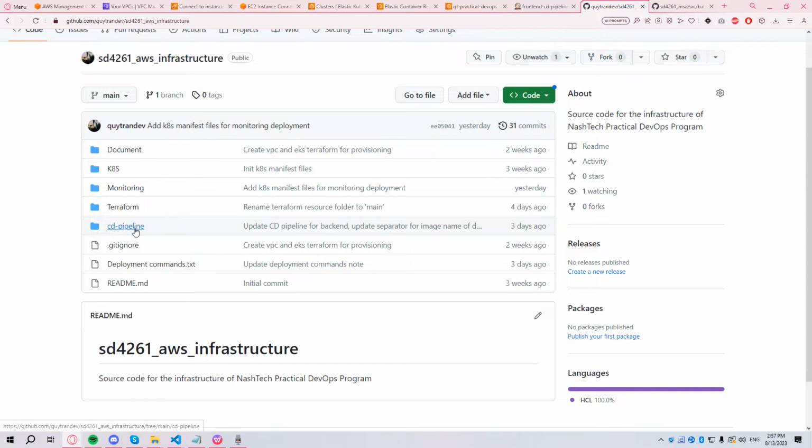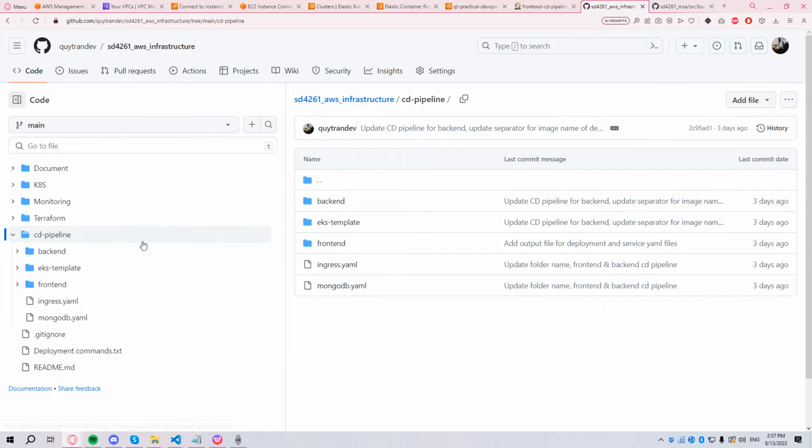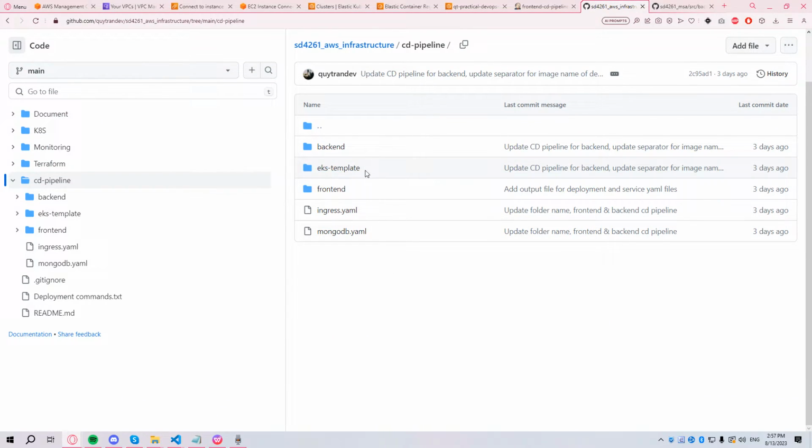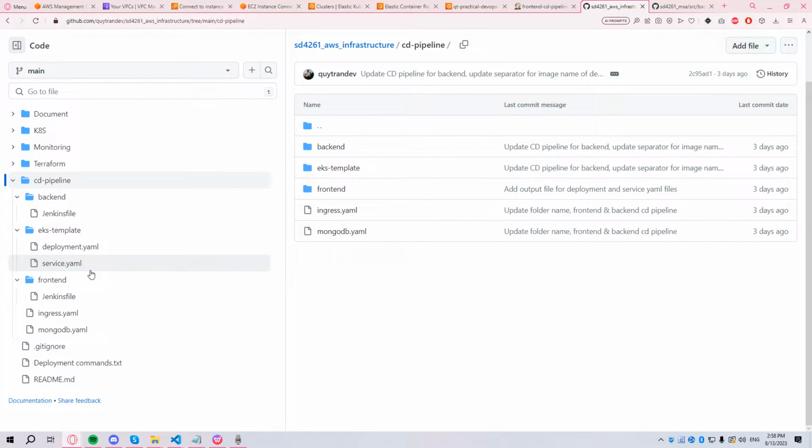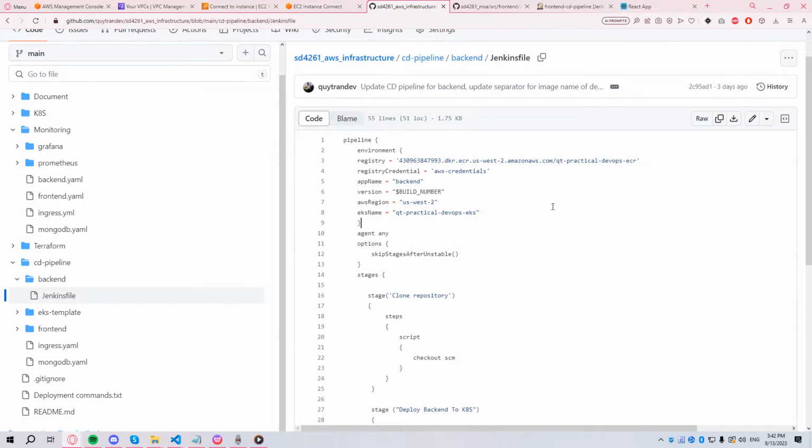So in here I have the folder called CD pipeline. This is where I store the backend Jenkinsfile for CD as well as frontend, and we're gonna have the ArgoCD template for deployment and service. Okay, so this is the Jenkinsfile for the CD pipeline.